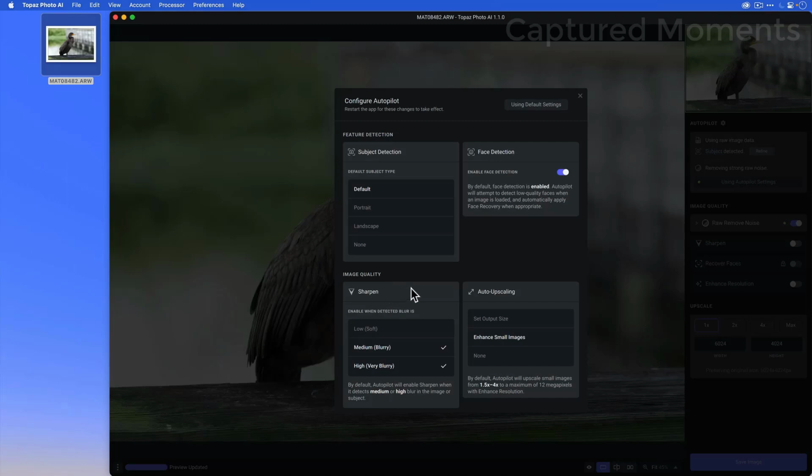Sharpen, so if Autopilot detects that the image is suffering from a lack of focus, you can automatically have sharpening applied, and these are the levels of softness, so to speak, that Autopilot will kick in sharpening. By default, we have medium and high as our options. If you really want to be aggressive, you can enable low. I don't typically do that. If an image is slightly soft, like the case here actually in this photo, I'll manually enable sharpen, but it's totally up to you. And then auto upscaling.